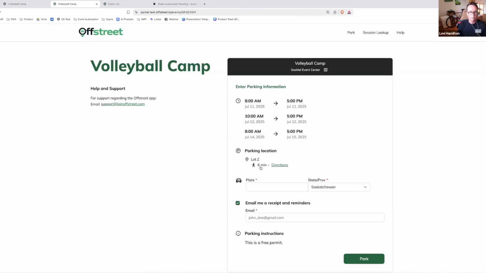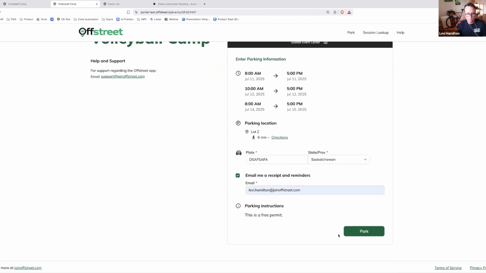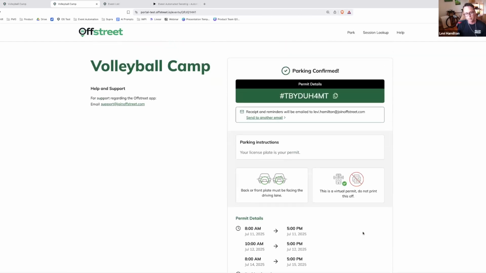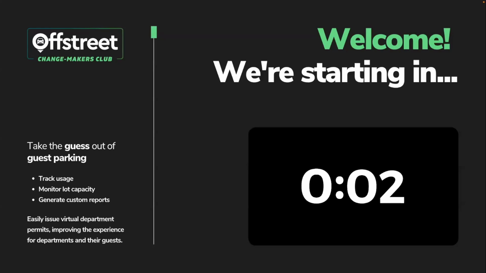I can see where I'm parking. Here's that 6 minute distance, a nice little thing. If there's multiple lots that they want to choose, they can measure the distance it takes them to walk there. So I'm just going to register a license plate. I'm going to put my email in. It's optional, but I'm going to put that in. You can make that required if you wish. And I park, and that's all I needed. And we kind of handle the rest.